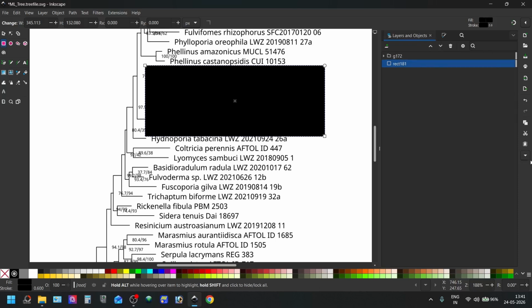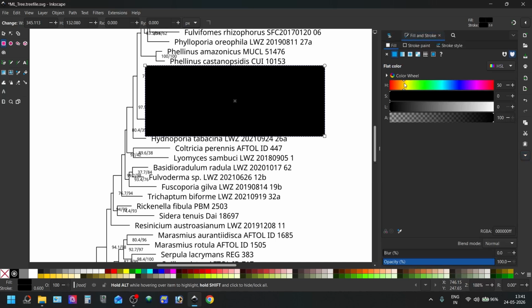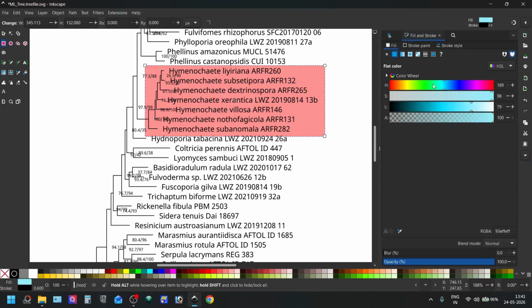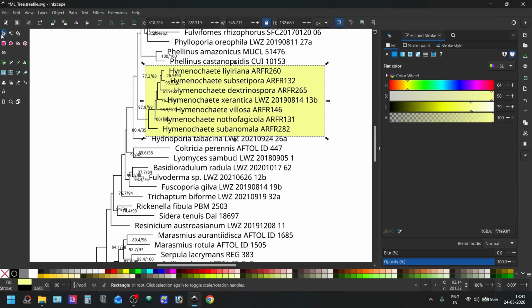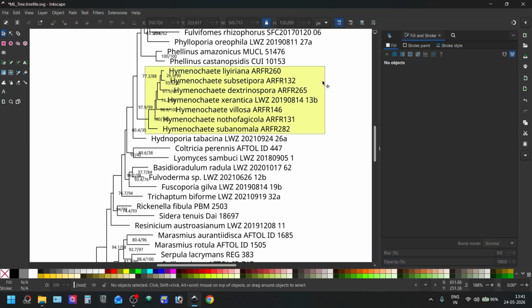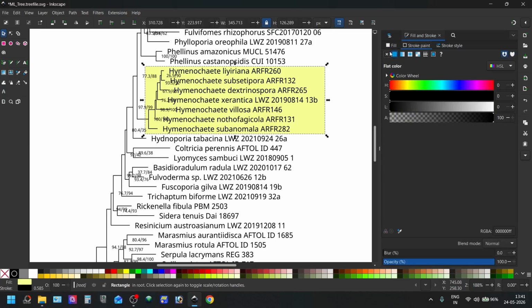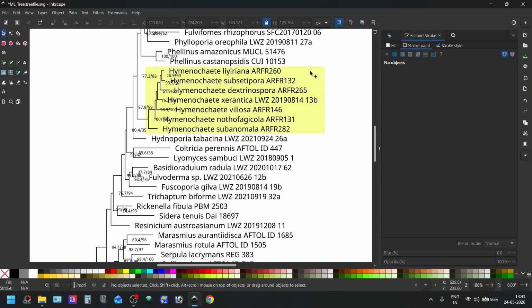To change the color, you can just go to this fill and stroke, change the fill color like this. So this is how you highlight your clade, and you can adjust things like this. You can see there is an outline here. You can also remove that outline by going to stroke paint and then clicking this X button. There's no outline.